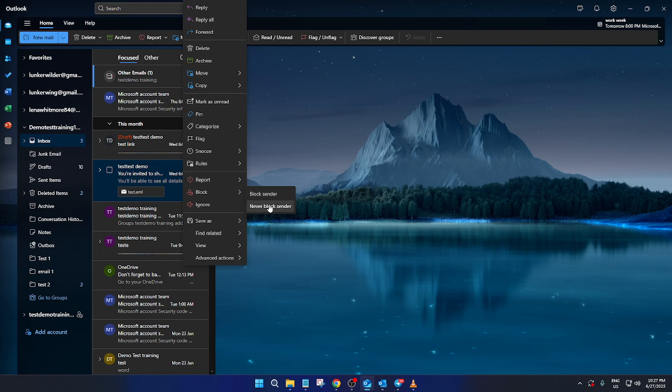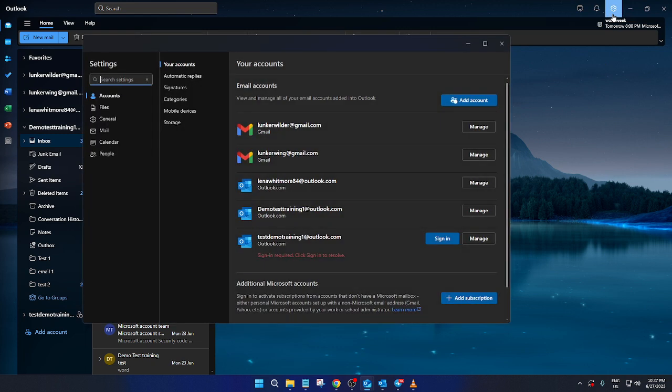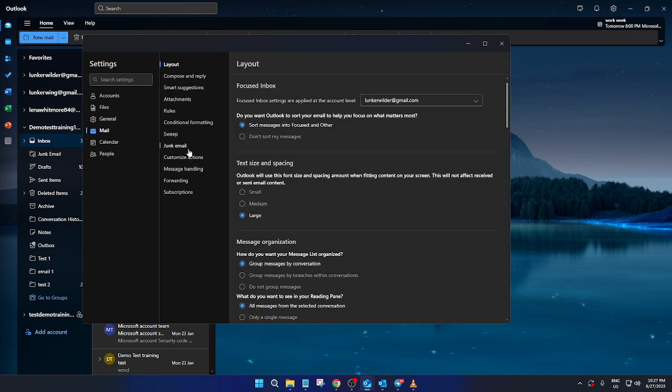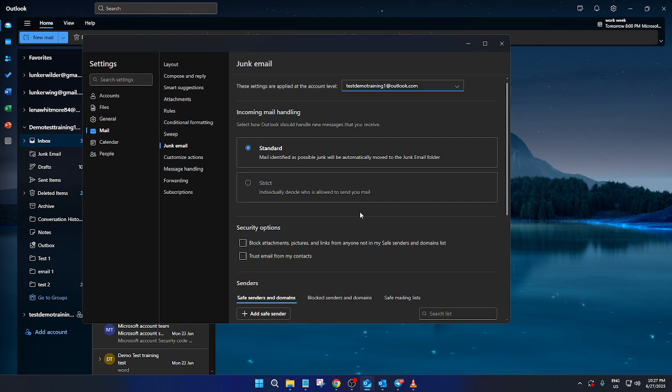Let's move on to the second method, which can be just as effective, especially if you need a more comprehensive list of blocked senders. In the upper right corner of your Outlook interface, you'll find the settings icon. Go ahead and click on this. Next, you'll want to direct your attention to the mail options and navigate towards the junk email section. It's here in the senders section where you can manage all your blocked or unblocked contacts.